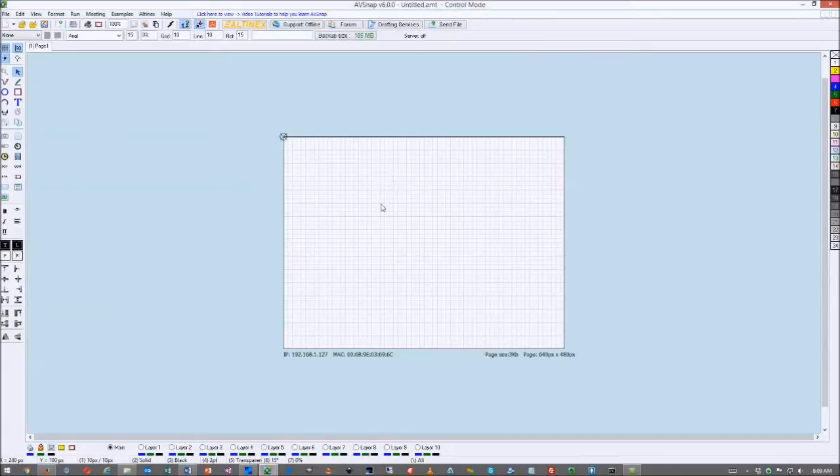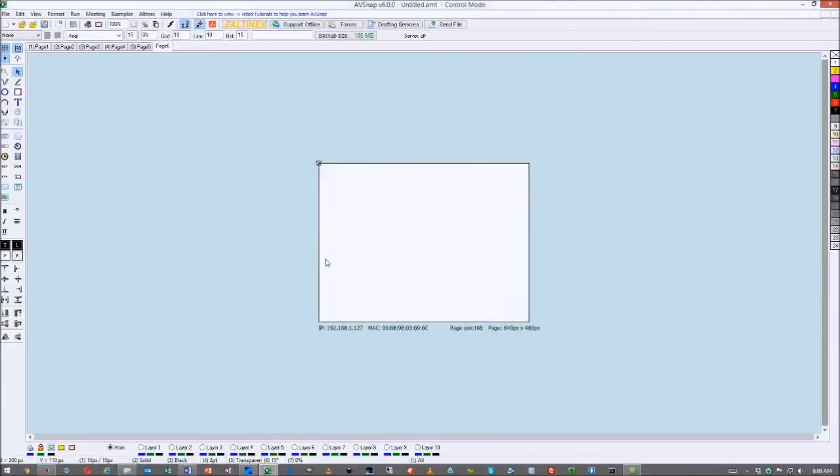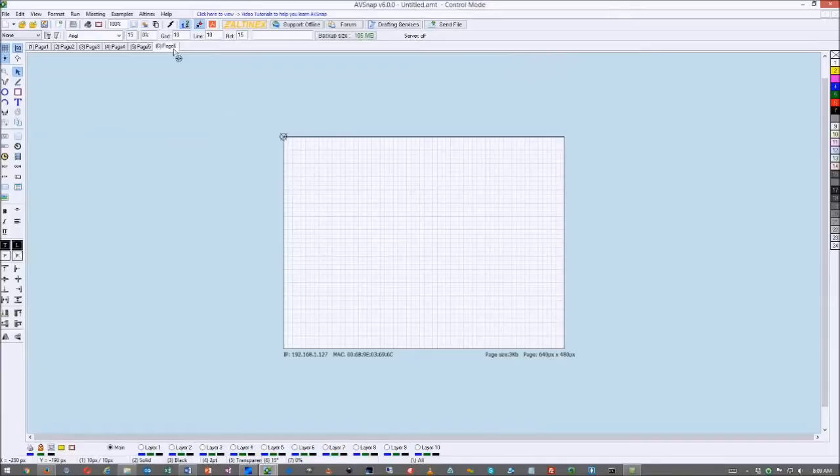So in this case, we're going to have 640 by 480. The first thing I'm going to do is add a template. I'm going to add a new page, and for right now, I'll add 5 pages. We'll see if we need all of them, but I'll just add 5 pages. And I'm going to call one page, number 6, the template.